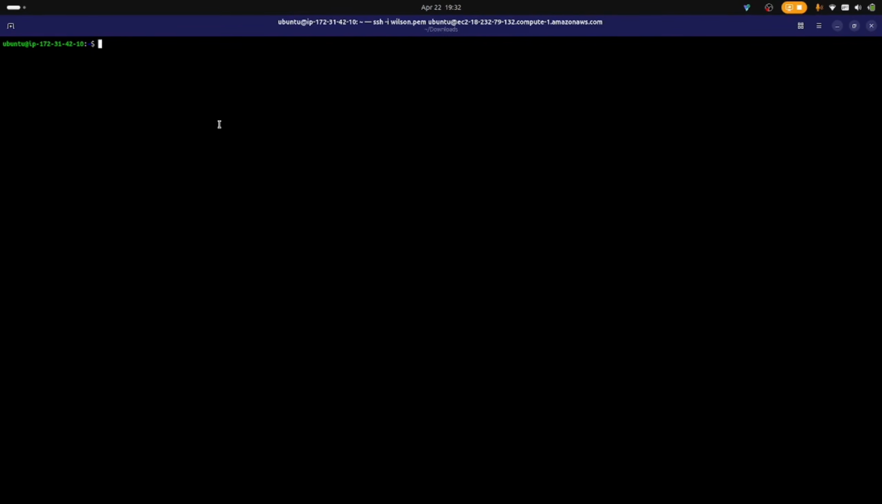Firstly, I'm going to be installing Redis, updating my Ubuntu, and getting Golang. So firstly, I'm going to run sudo apt install, then git. I'm going to first install git, then golang-go.